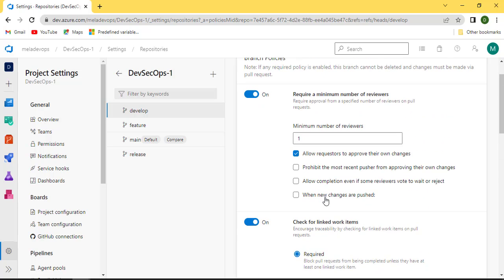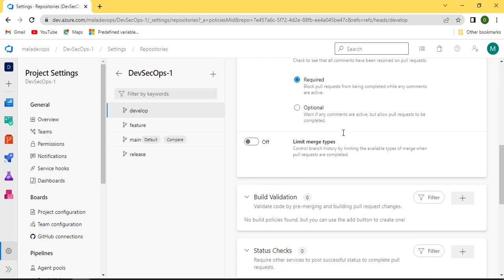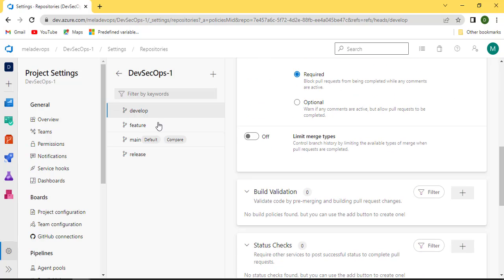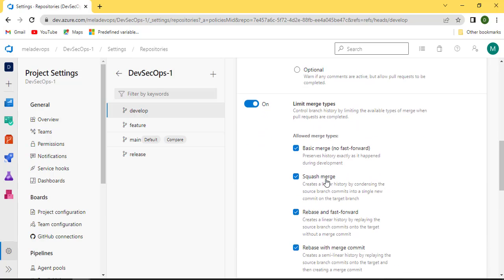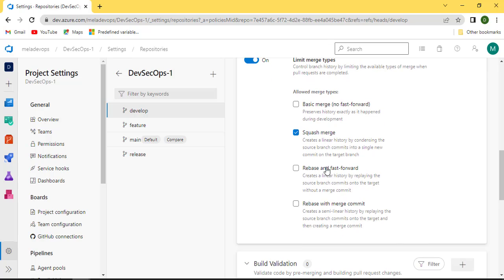So how many conditions? Approval 1, linked work items 2, comment resolution 3, and now this is my develop branch. Now from temporary branch to develop branch, what did I say? That we will need a squash merge. So you can restrict and you can just select squash.